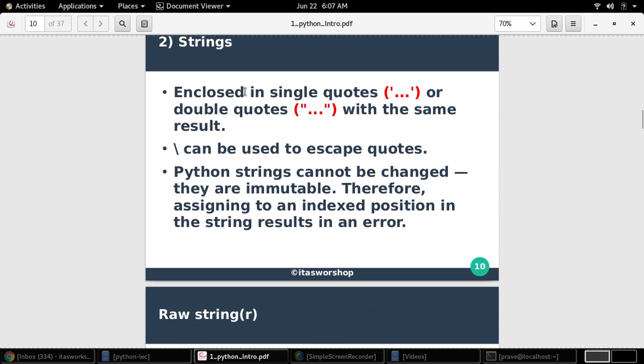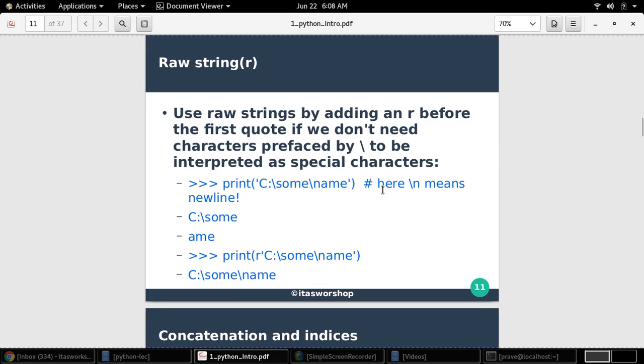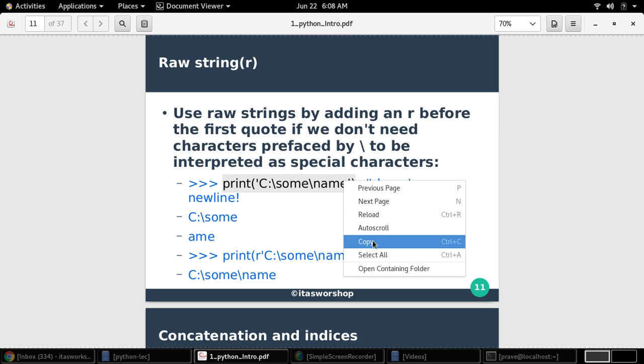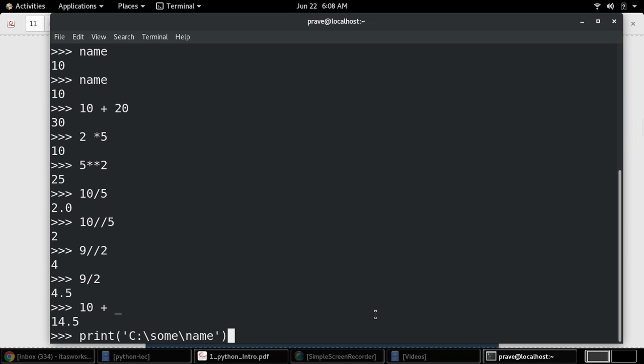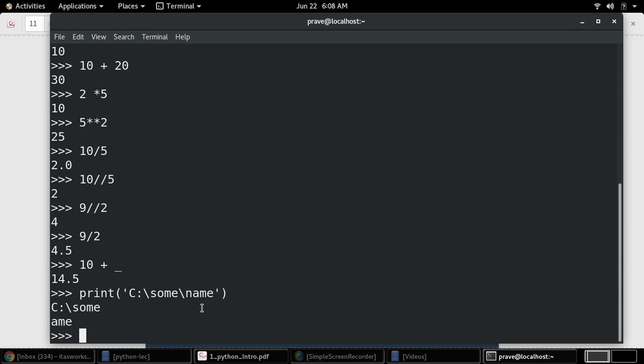Then we have seen how we create a string, whether single quote or double quote. Raw string means you have some special character. Suppose this is my file path and I have a special character. I'm trying to give this path: go into the C drive, then some folder, then a subfolder named with \n. If you are performing this print directly, it considers the \n to mean a new line. It goes to a new line.